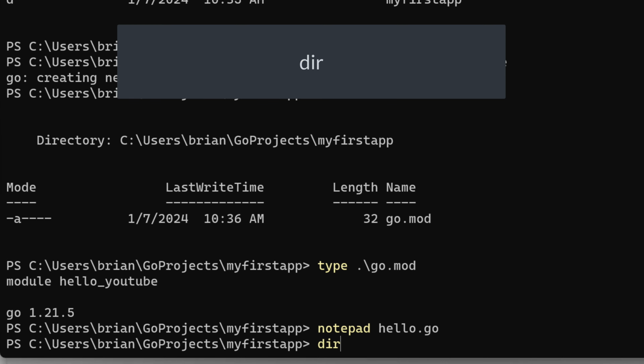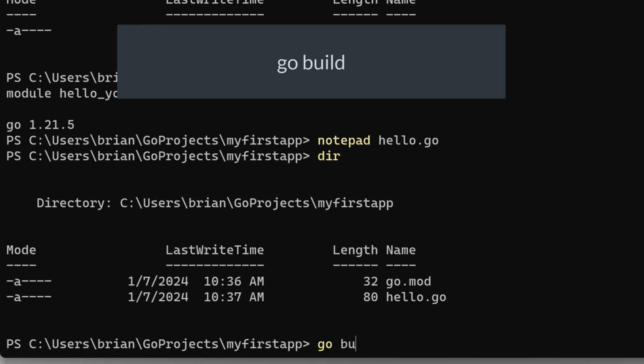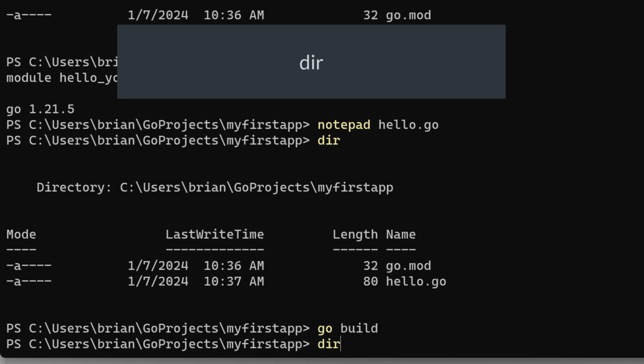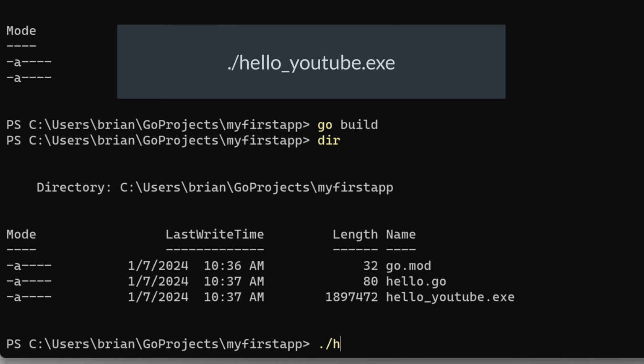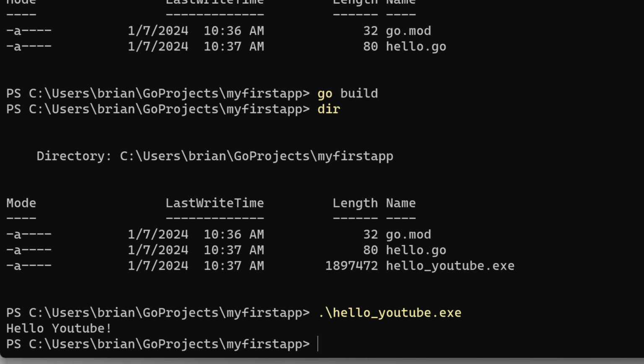Let's run dir once again to see our code was saved. And now let's create an executable by running the command go build. It takes just a moment to run. If we run dir once again when it finishes, we'll see a file called hello_youtube.exe was created. The name of the binary matches the name of the module declaration by default. Let's run the executable file from the command line, and we get the message "Hello YouTube" as we'd expect.